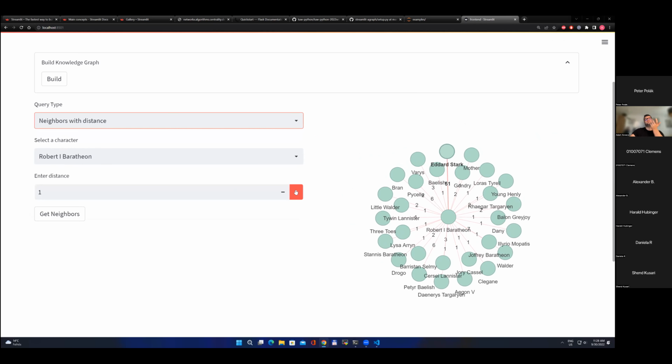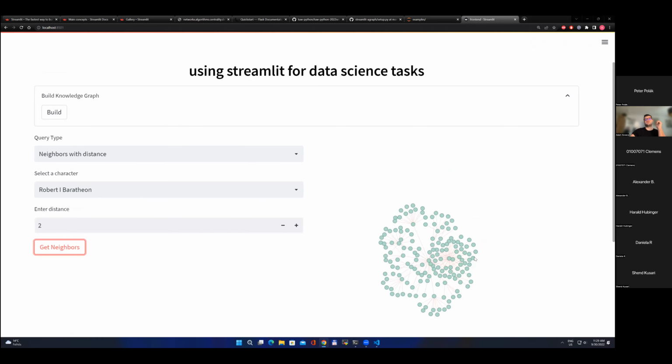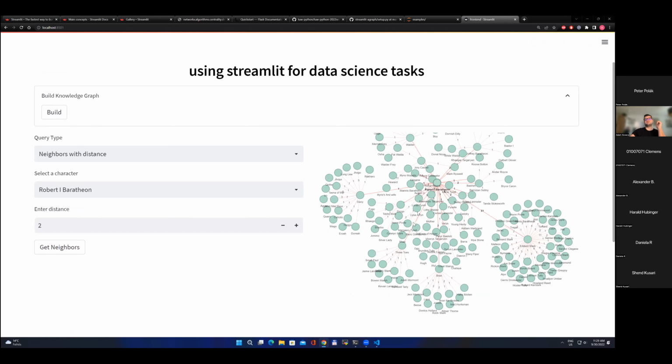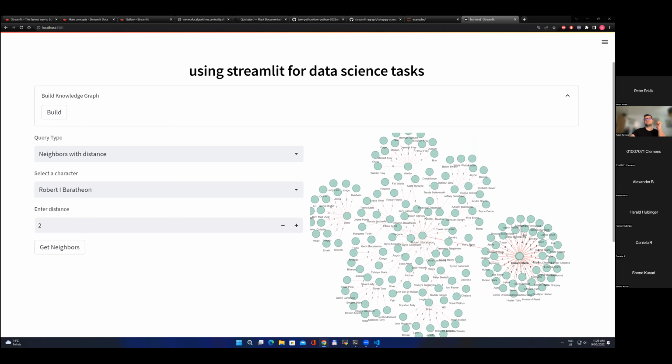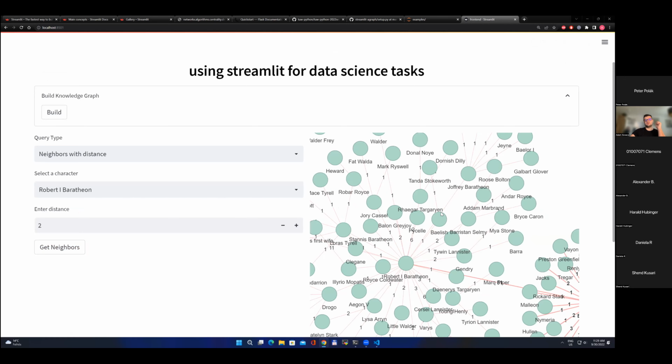But let's say I want to query the neighbors of the neighbors. So I run the algorithm with that too. We will have a much larger graph like this. Here we have Robert Baratheon. We have the immediate neighbors like this, and then the neighbors of the neighbors. Yeah, I can zoom in a little more.